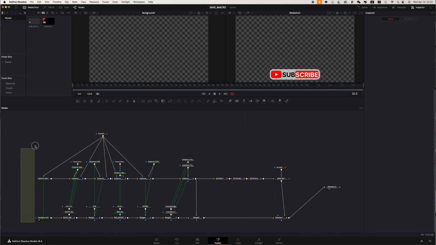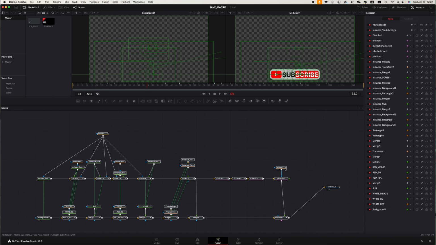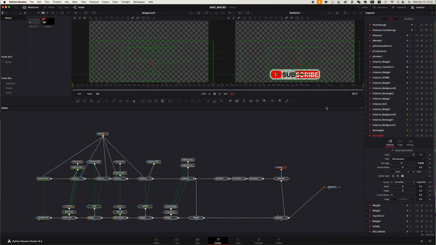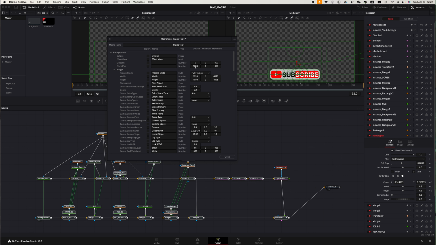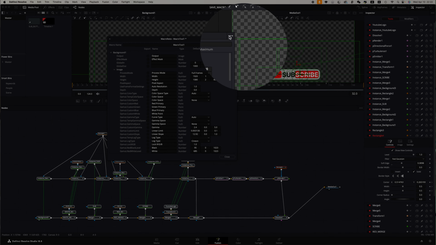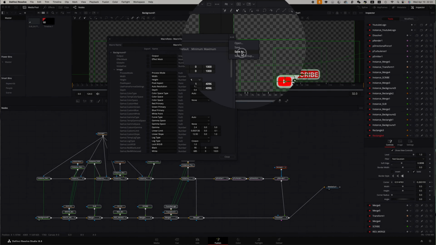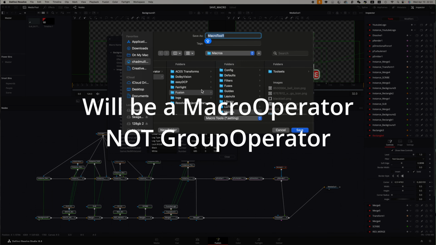I'm going to select everything. I'm not going to redo that whole process. I'm going to go back there to show you what you can do instead of creating it as a group. You just come up here, select on these 3, and select Save As. This will not be a group. This will just be a .settings file.